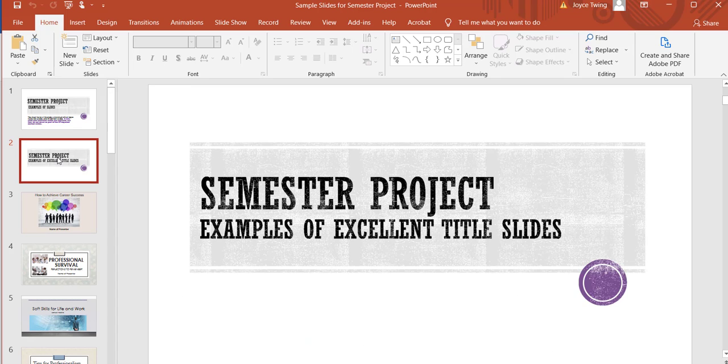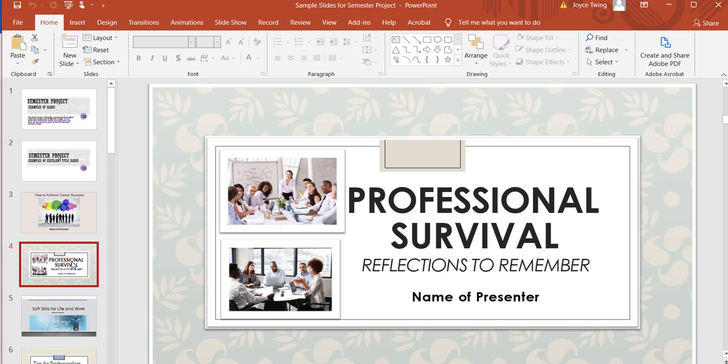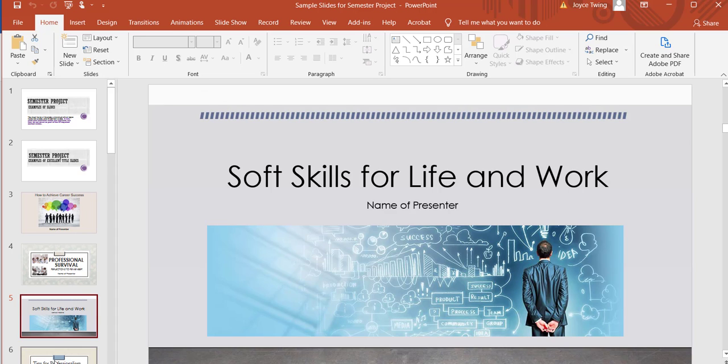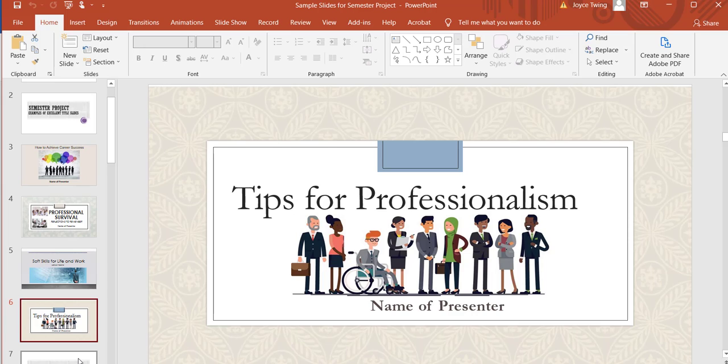So as we move down through here, we'll see that these are examples of excellent title slides. Again, you can see that these don't say semester project, and these have a picture on them. So those are examples, and again, your first and last name. Examples of title slides that don't say semester project.